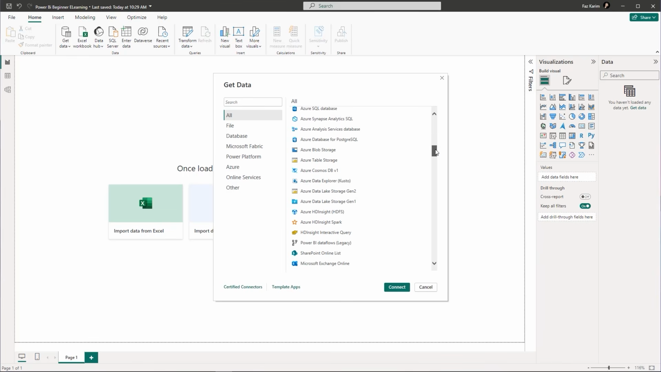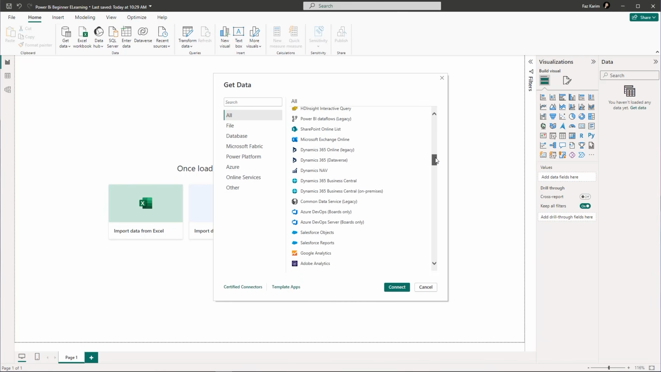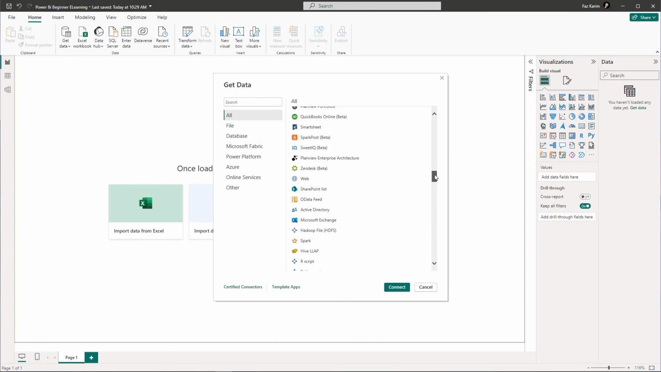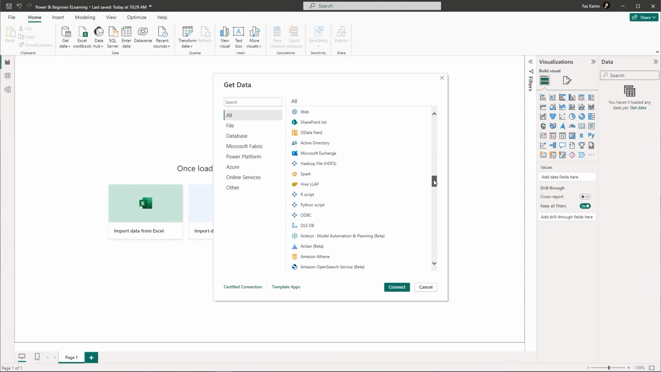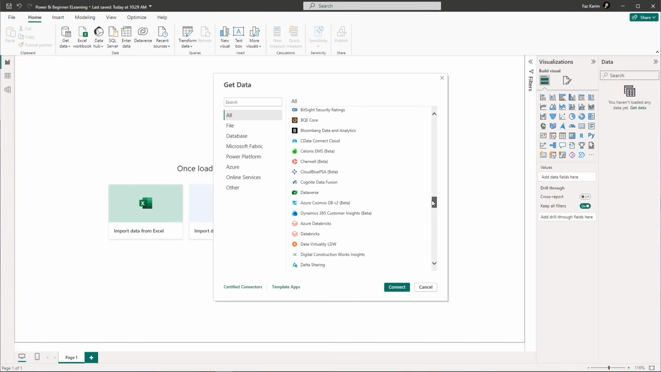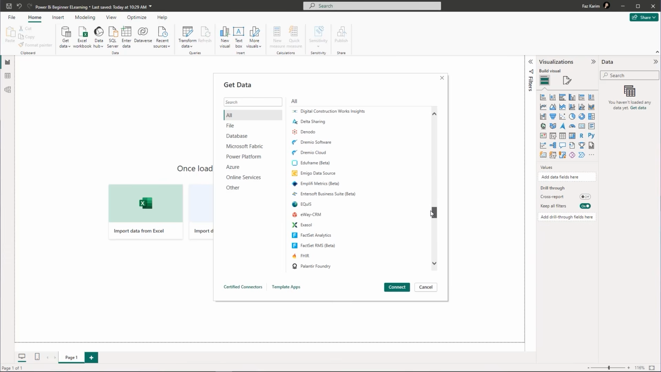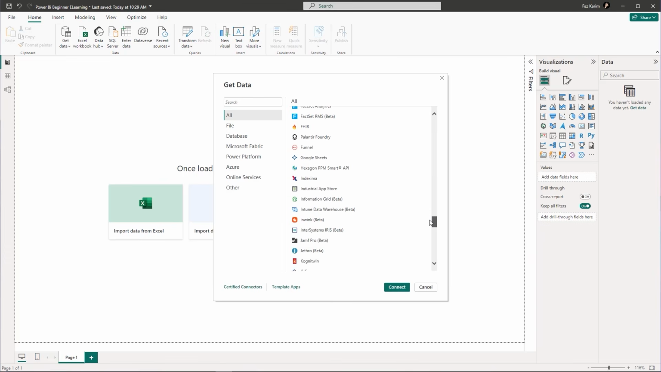Things like a SharePoint Online list, Access database, Salesforce objects, Salesforce reports, a Smartsheet, a SharePoint list, a Python script, Asana, which is currently in beta mode. So many various different data connections that you can use, and they're constantly adding more. Constantly.